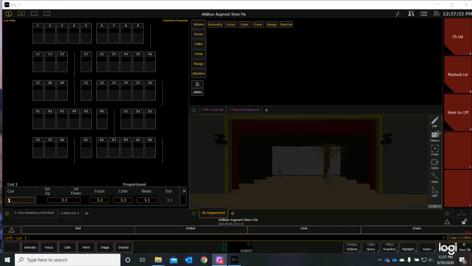I showed you before how to open, close, save, not necessarily in that order. Now let's take a peek at how to get around the software a little bit. There are a whole series of videos about how to program the light board. What I want to show you is a little bit about how to navigate around Augmented.